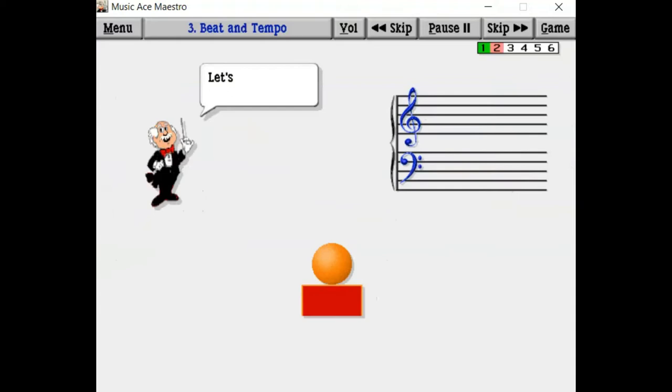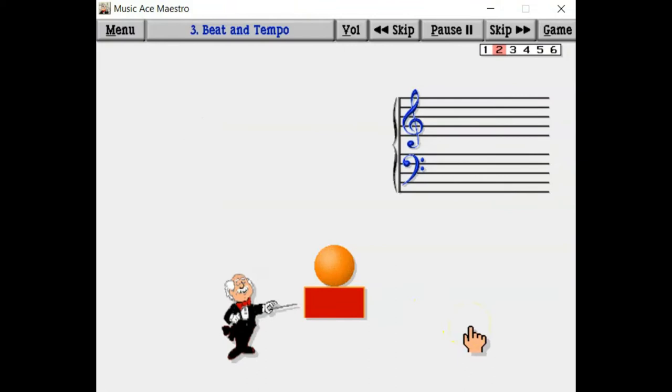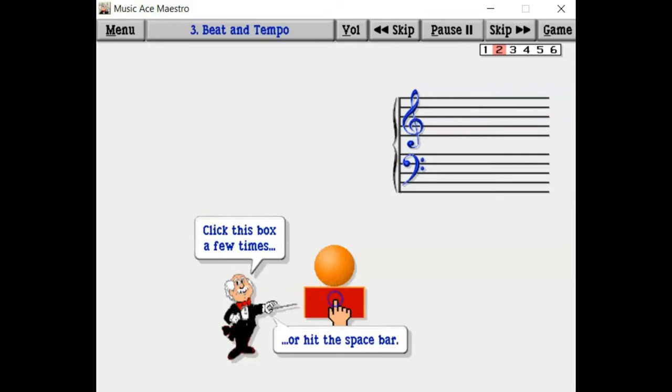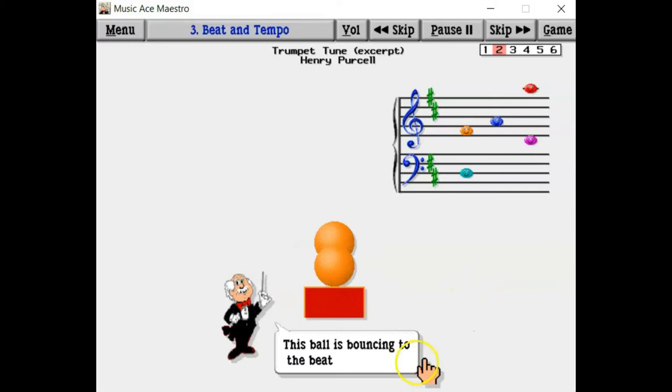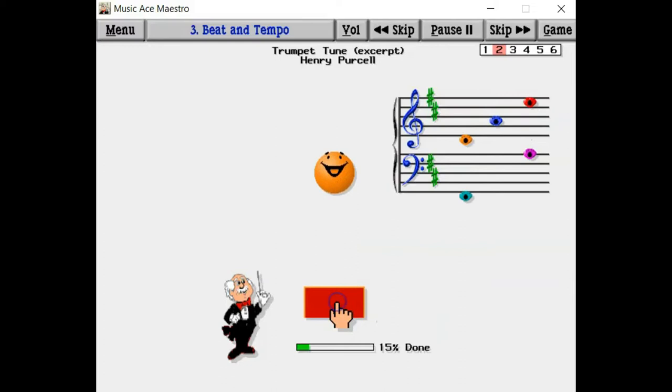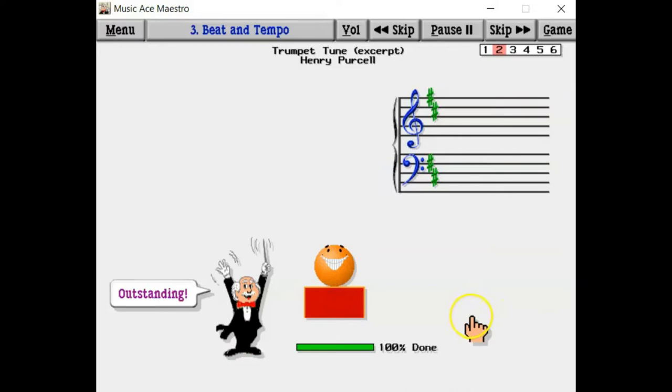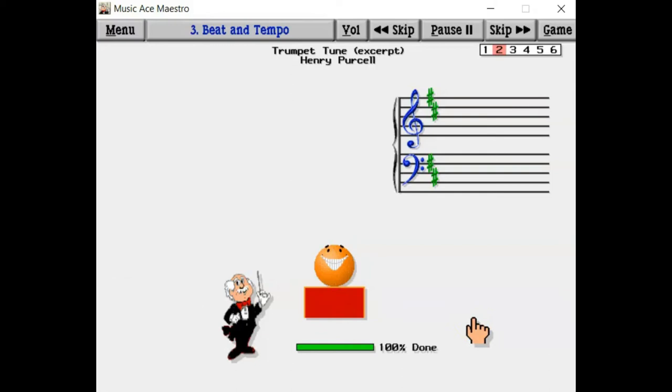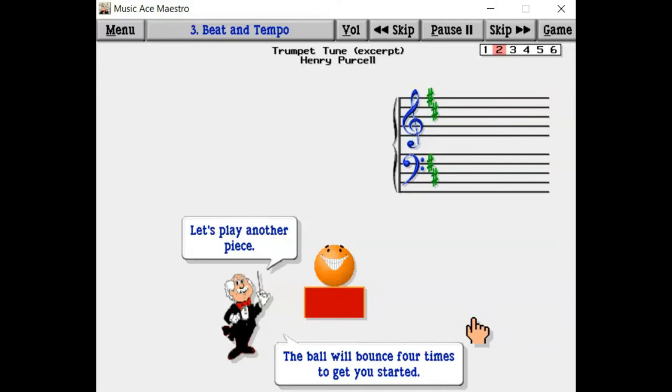Let's work on your sense of beat. Click this box a few times or hit the space bar. This ball is bouncing to the beat in the music. Click the box when the ball hits. Let's play another piece. The ball will bounce 4 times to get you started.